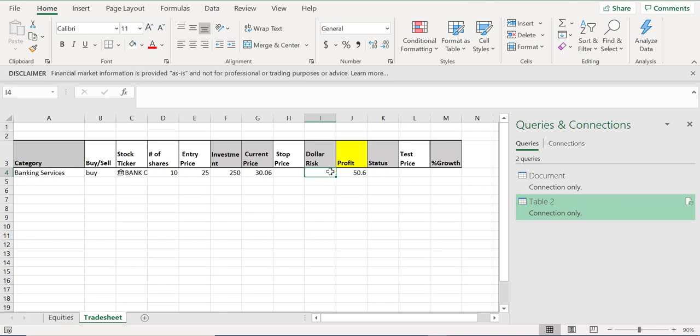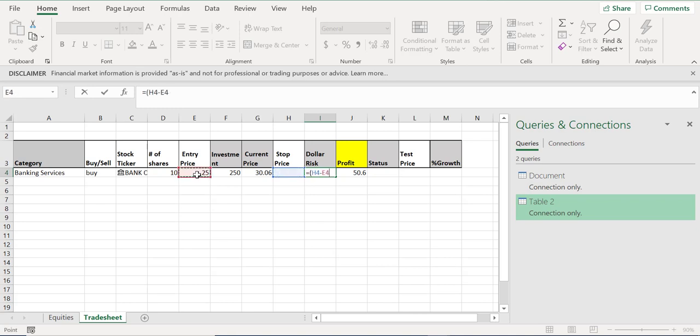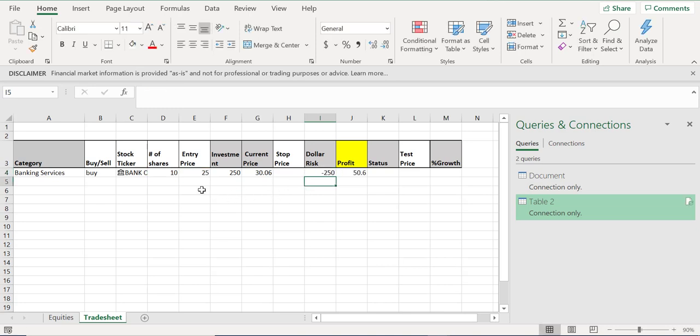Dollar risk will be how much you lose if the price falls down to your stop loss price. So that will simply be equal to the stop price minus the price you entered times the number of shares, right? So you invested $250, and if the price falls to 0, because there's nothing there right now, you've lost $250.